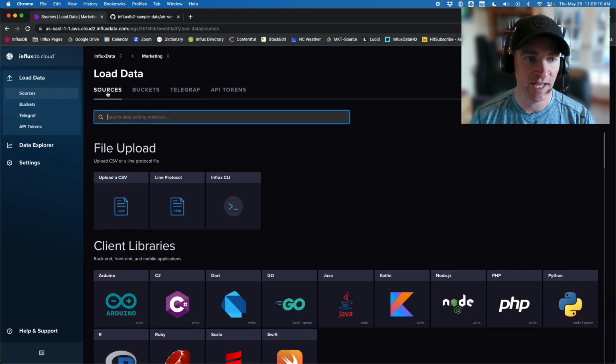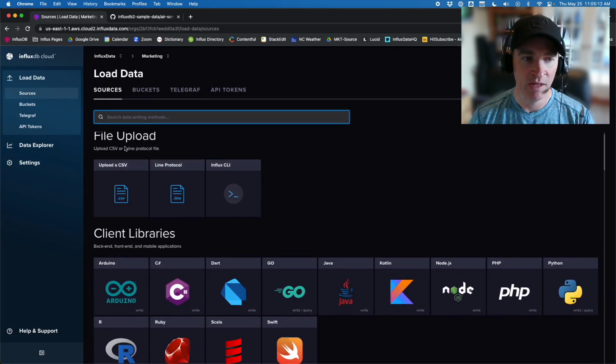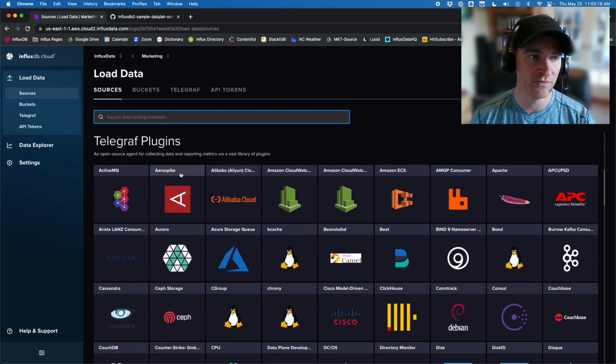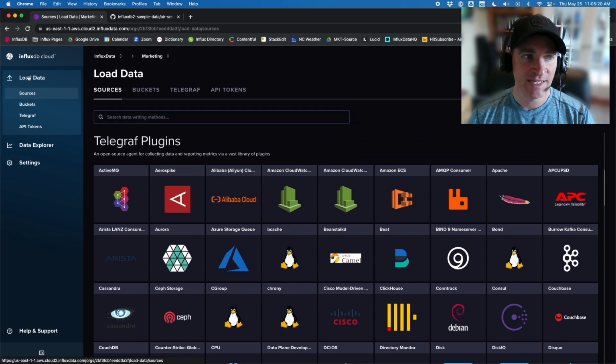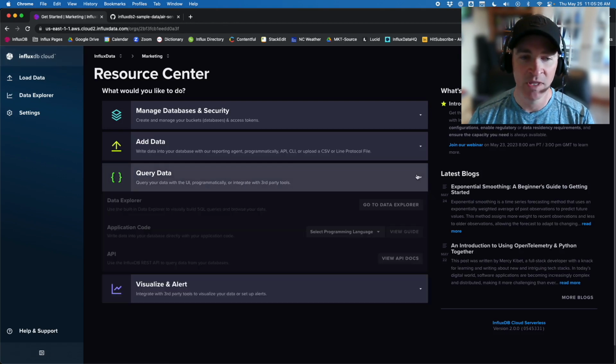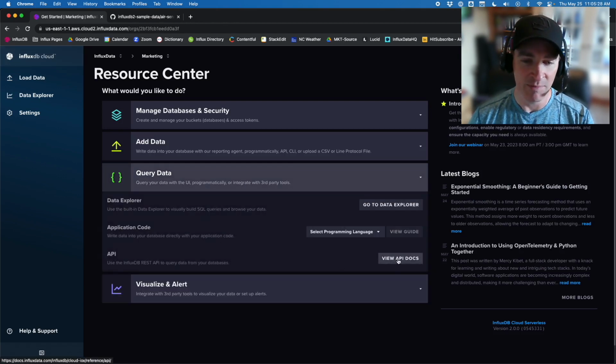Again, in the sources tab here, you can see all the options we got: file upload, client libraries, and this whole bevy of Telegraf plugins. Okay. So that's getting data in. If you want to query data, we have a few options as well. Actually, let's go back to here. It's querying data, right? So we can see we have API access, we have client library access with Go and Python at the moment, and that list is going to continue to grow.